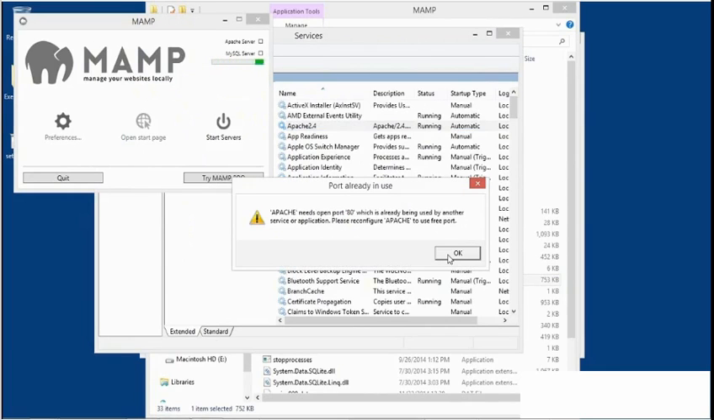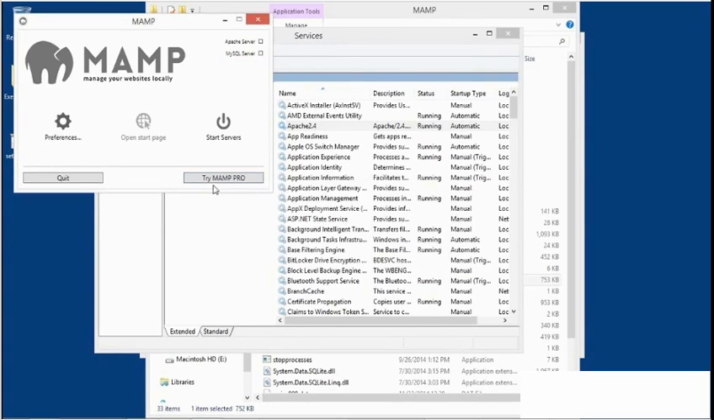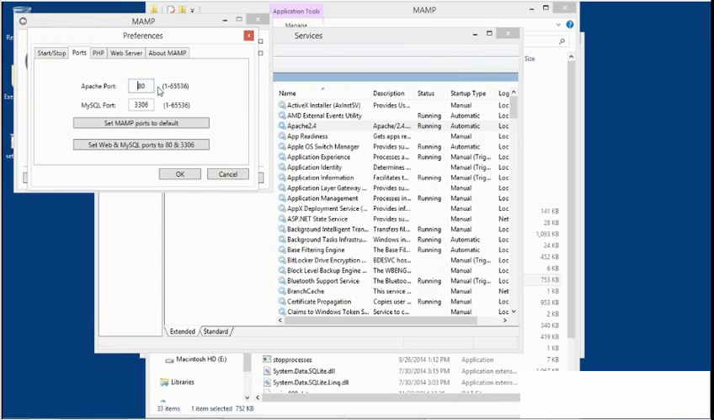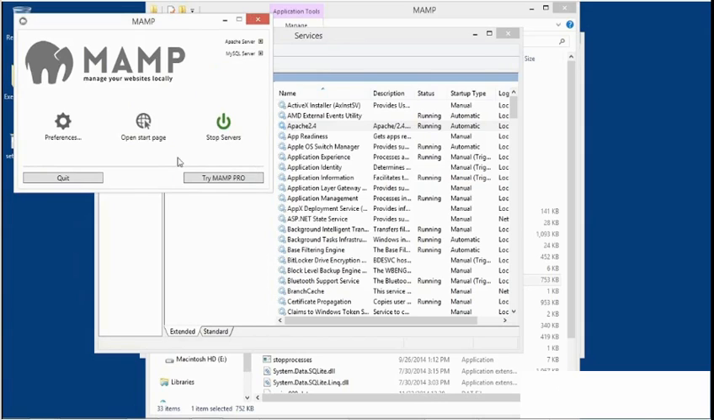So I'll come back to the port already in use dialog, and I see that I'm being told to reconfigure Apache to use a free port. I'll click OK, and I'll go to Preferences. Then I'll go to Ports, and I'll see that MAMP for Windows tries to use the default ports. That's different behavior than on Mac. But then I'll say Set MAMP Ports to Default, and that chooses the alternative ports, 8888 for Apache and 8889 for MySQL.